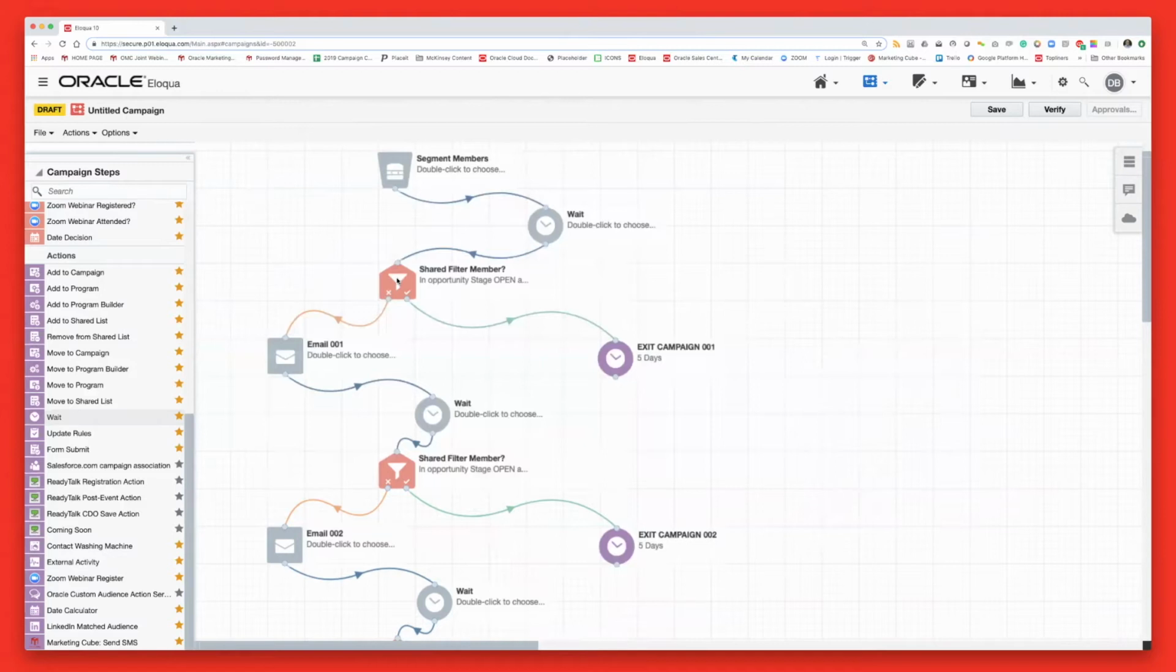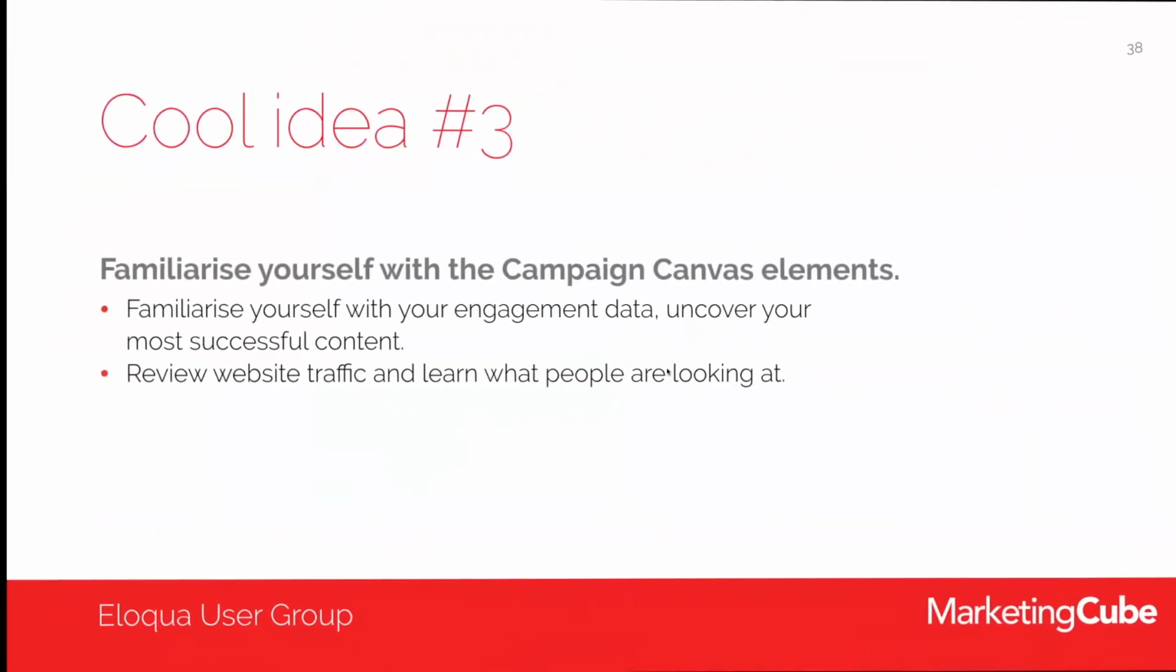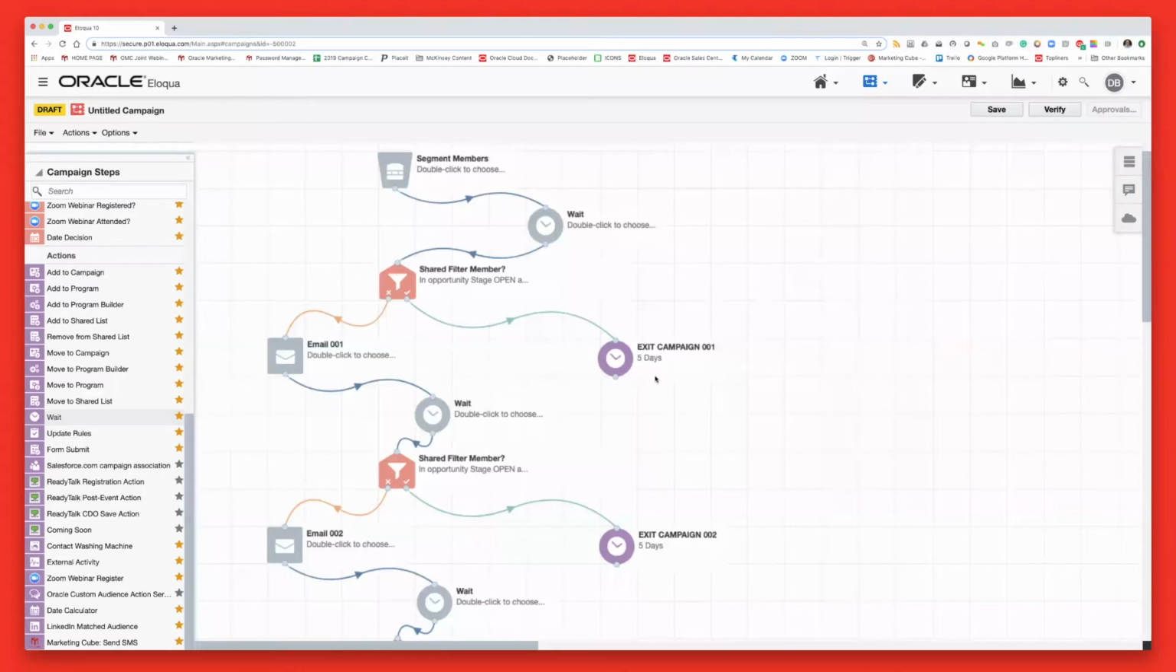Now you'll notice over here on the right-hand side, as I've exited those people, I've just used a wait step to do that. And I've said 5 days. The only reason is that if I'm looking at the canvas regularly, I can see those people just literally sitting there as a number eventually.